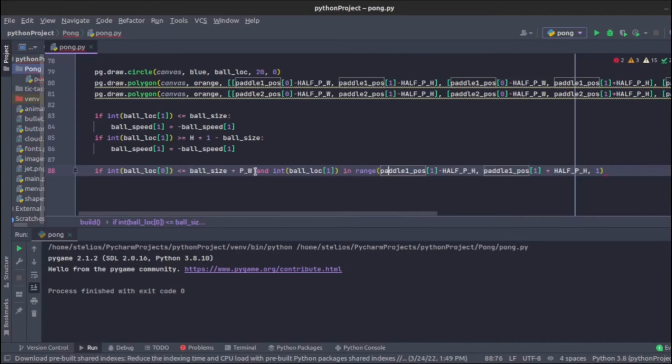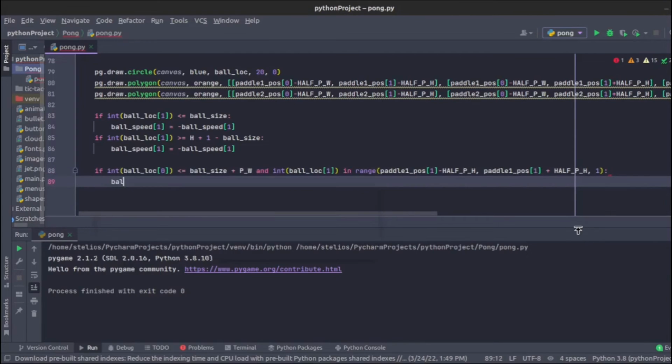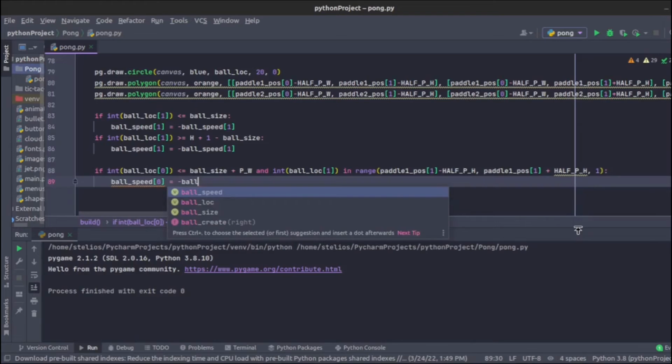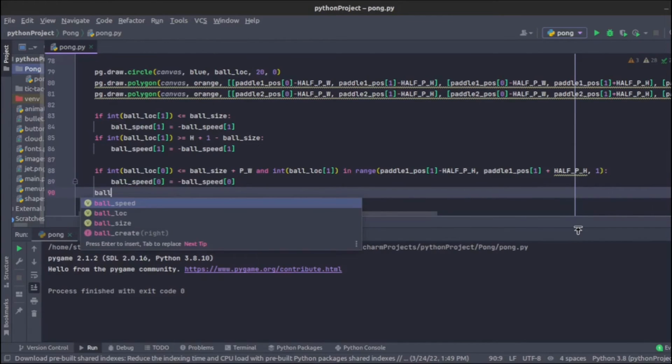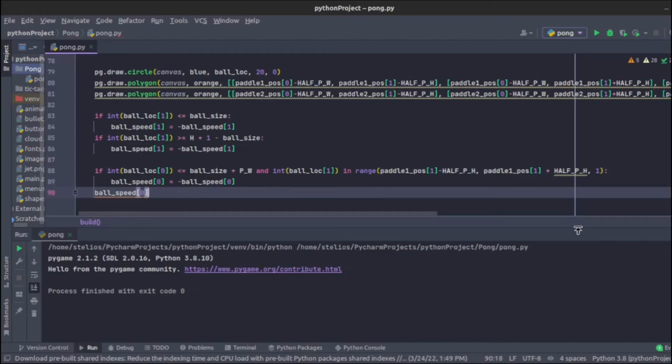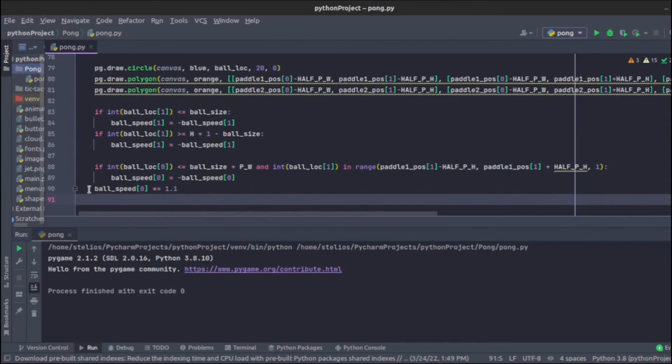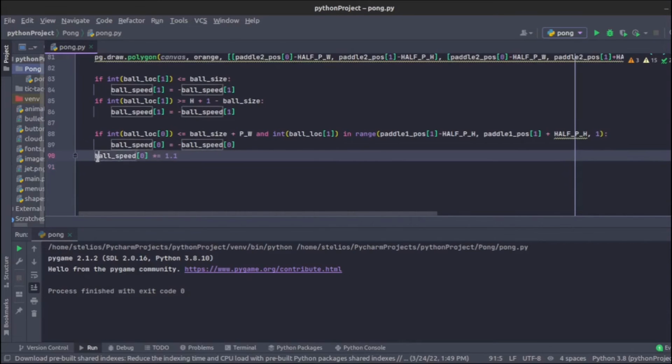So this means that essentially if we hit the paddle of a player, so this here, as you can see, we are checking if we are in the range of the paddle, and we're checking if we hit the ball. And what happens now, we want to do a ball speed 0 equal to minus ball speed 0. So we're sort of reversing that, and the ball speed 0 is going to be times equal 1.1. So we're sort of increasing the speed with each hit to make this more challenging.